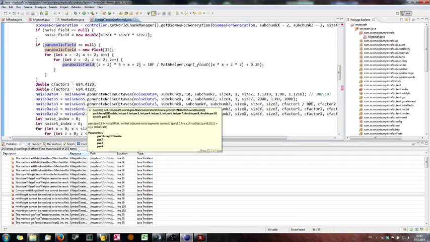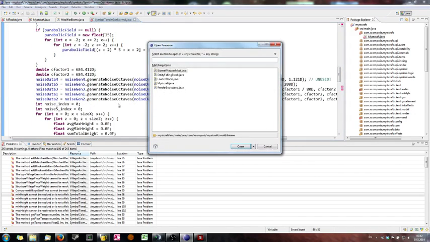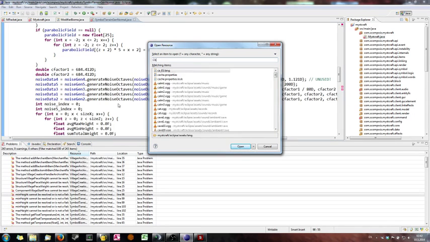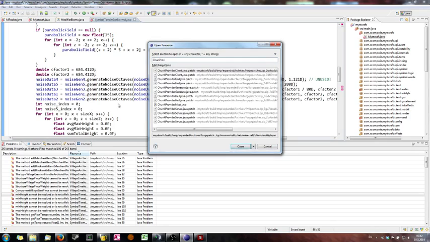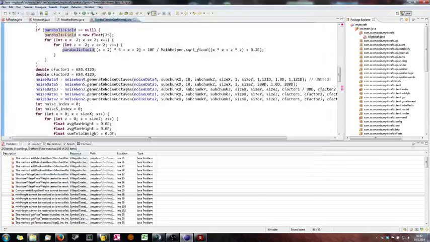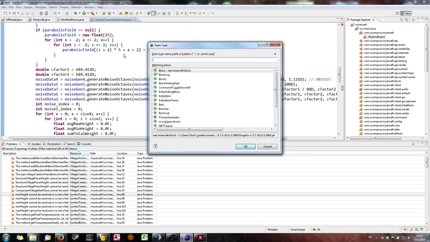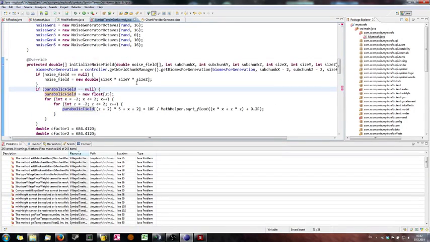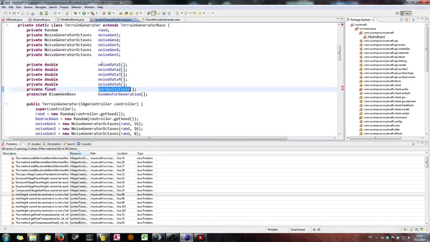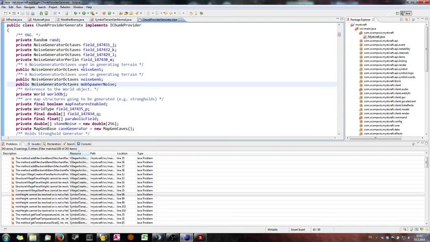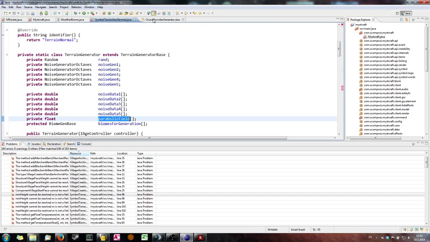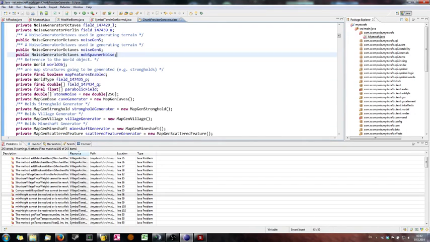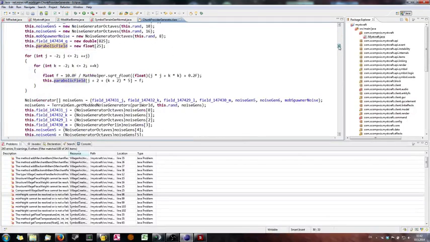How's this handled now? Let's go look at the vanilla system. So chunk provider generate. That was interesting. Chunk provider generate. There's probably a float array somewhere. Parabolic field, there it is. It's even named appropriately.